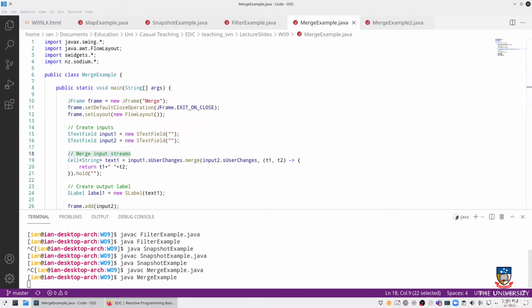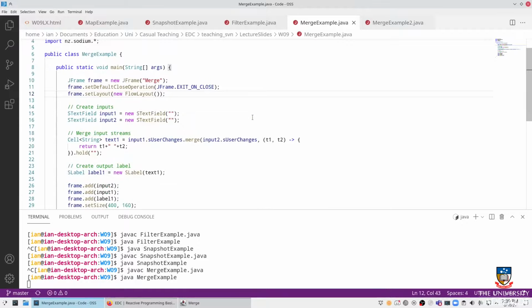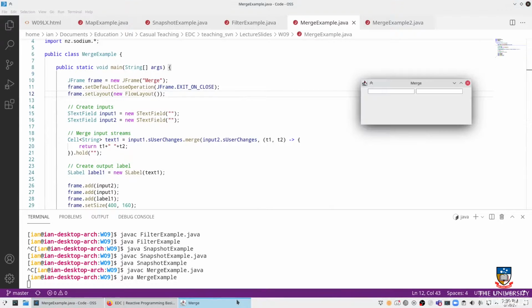And run it. Bring it on over. Okay, let's quickly talk about what this is doing first up. So we have two text inputs this time. They're the ones that are going to get merged together. And what we have is our arbitrary merge function.